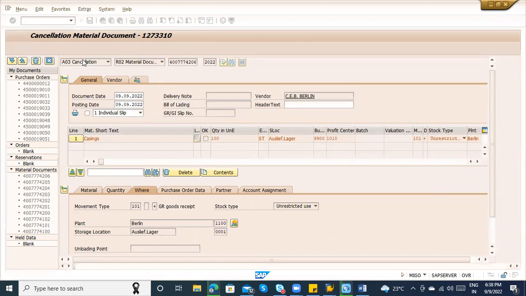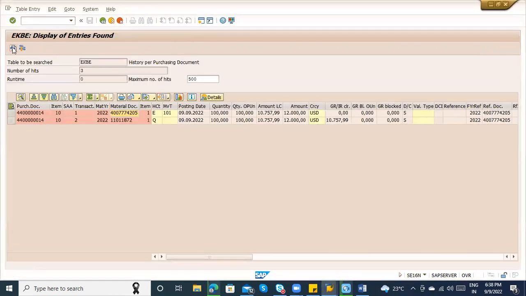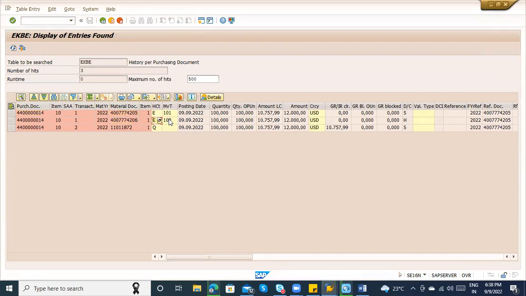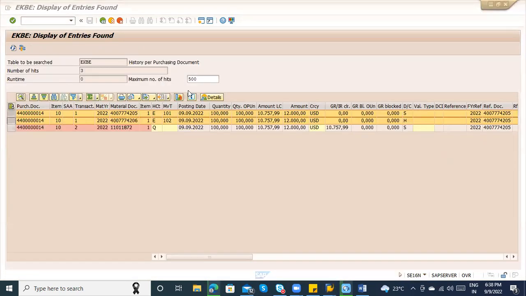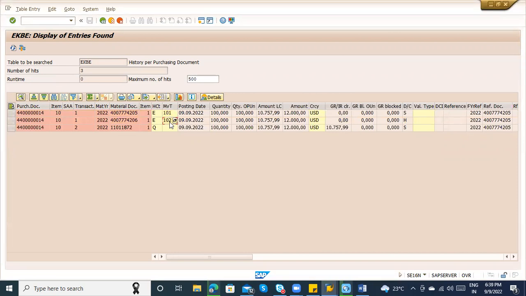Now if I refresh, you will get the same entry, same history category, but the movement type is 102. So you need to check which entries are 101 and which entries are 102. In the PO history category, all these movement types will be updated for this PO. So which movement type you need to take as plus and which as minus, you also need to understand when you are writing the logic.